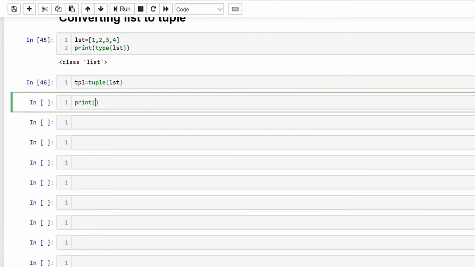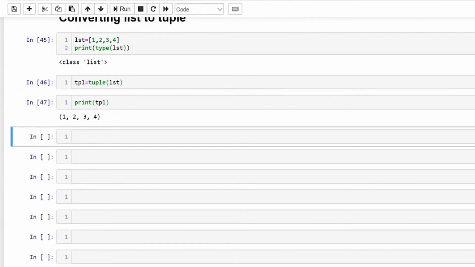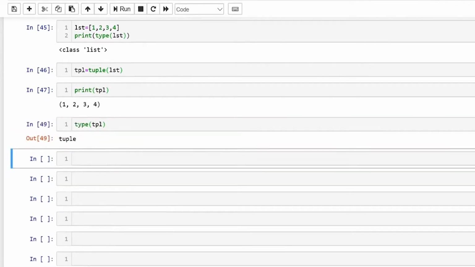Run this code and now let's print out TPL, and as you see our list LST has been converted to a tuple. We can also check its type. So yeah, our conversion has worked out fine.